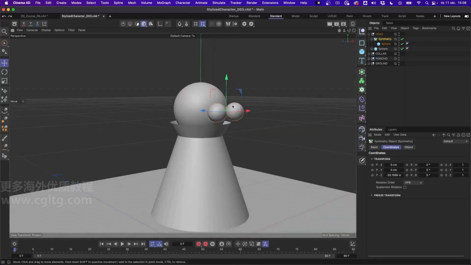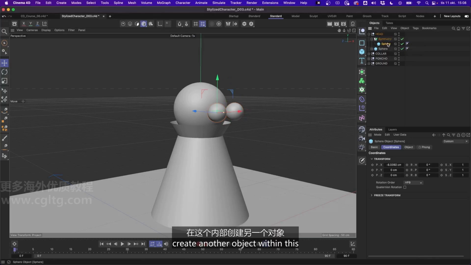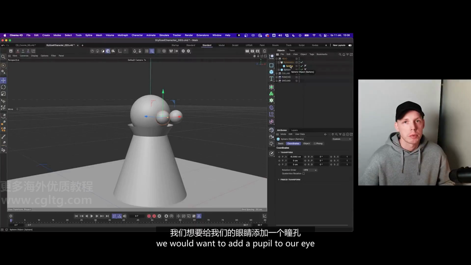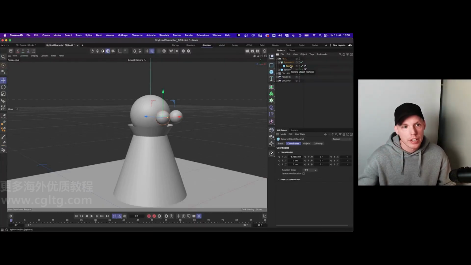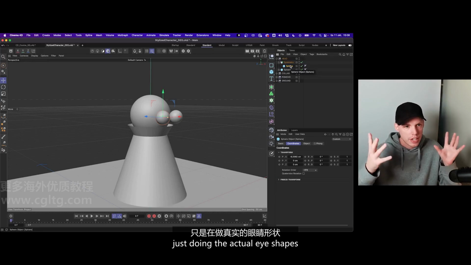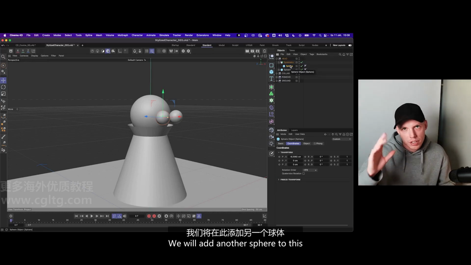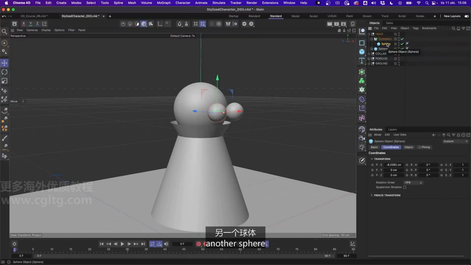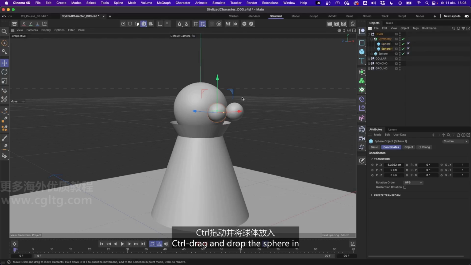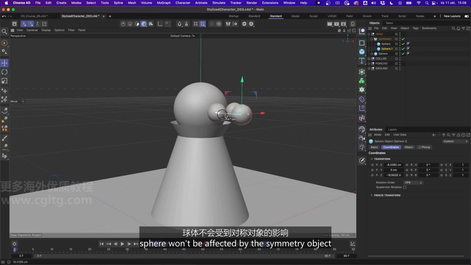So perfect. If I were to create another object within this symmetry object, for example, we will want to add a pupil to our eye, because right now we're just doing the actual eye shapes. We will add another sphere to this. But if I were to add another sphere, for example, by Control-dragging and dropping the sphere in, this other sphere won't be affected by the symmetry object.